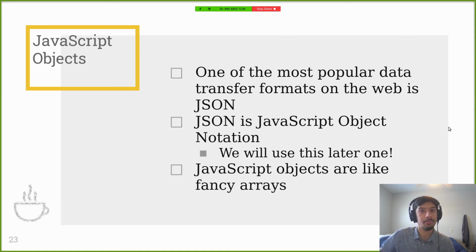Now go to the fun part. This is probably one of my favorite parts of JavaScript and one of the most powerful parts of JavaScript: JavaScript objects. Here is a bit of background for you. One of the most popular data transfer formats on the web is JSON. It's the way that computers can transfer data between hosts, like your computer and a server somewhere far away, like Google, for example: JSON, or JavaScript Object Notation.